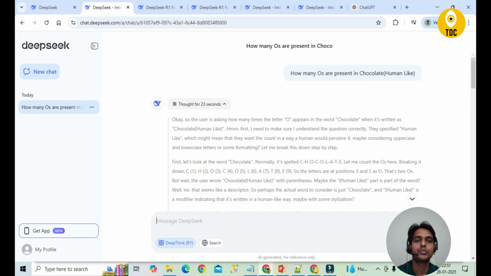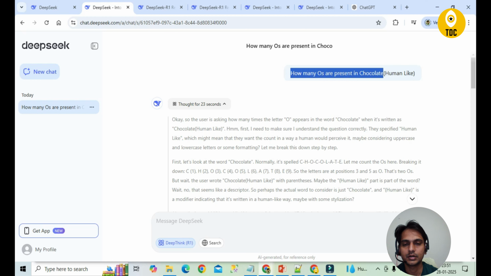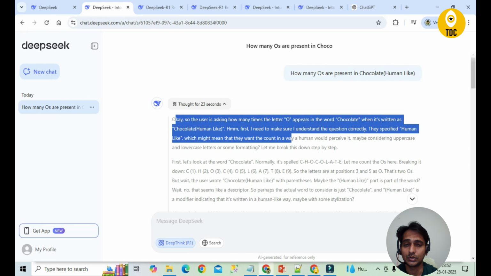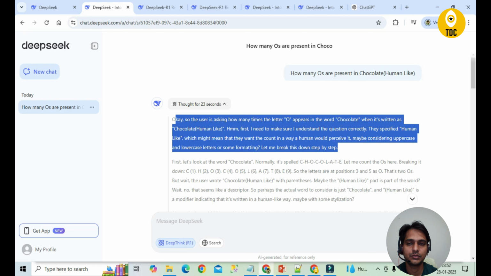Here I have given the prompt: how many O's are present in chocolate. So here I'm asking the question, how many O's are present in chocolate? As you can see, thought for 23 seconds. That means it was thinking for 23 seconds, continuously thinking and answering. The thought process and the way of approach is very similar to a human. It doesn't look like I'm interacting with a robot, it looks like I'm interacting with a real person. It's pretty much human-like, right?